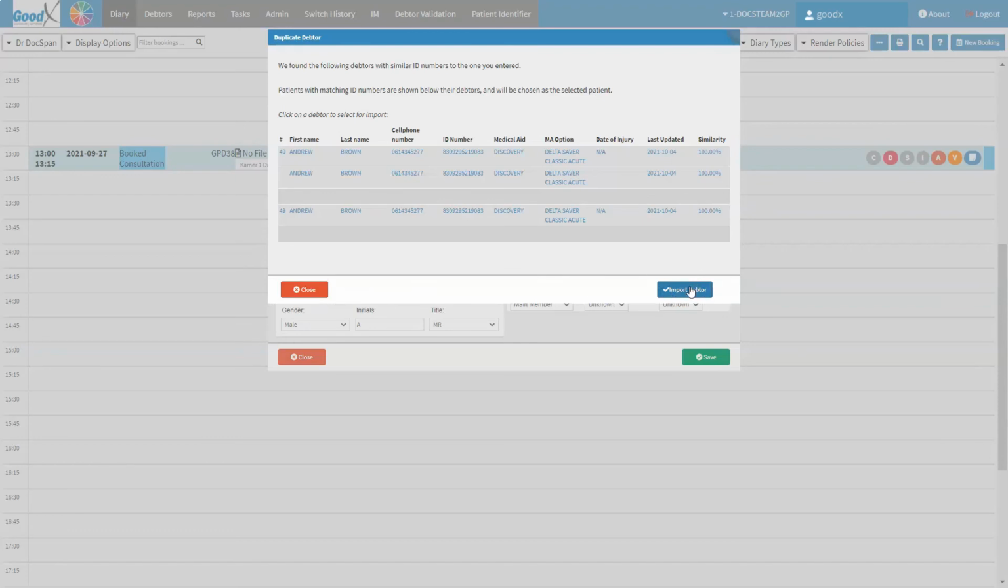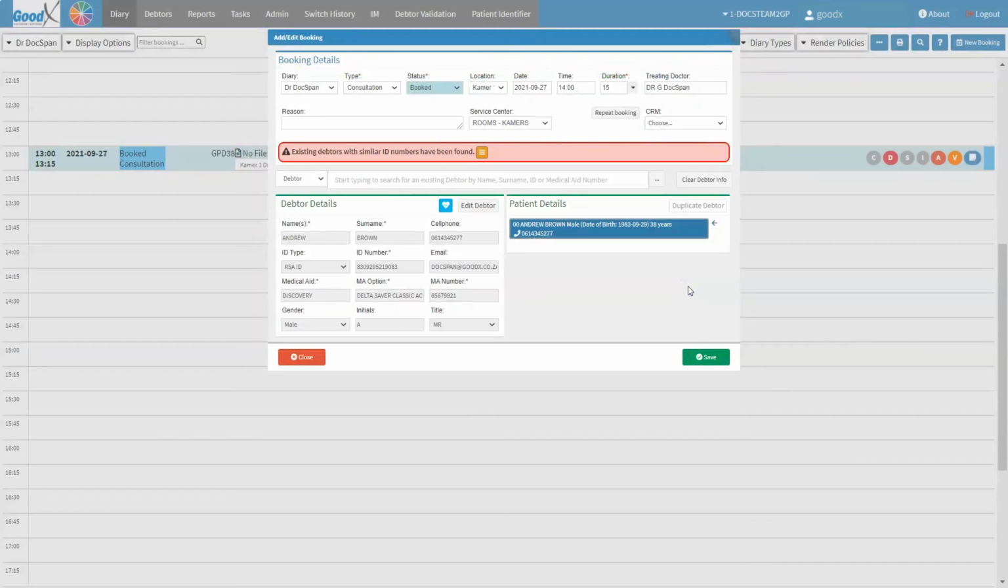Click on the Import Debtor button to import the details of the debtor from the saved account that the user has selected. The Add Edit Booking screen will open again and the existing debtor's details will now be imported from their saved account. To learn more on how to book a duplicate debtor's IOD booking, please refer to the user manual in this video's description.